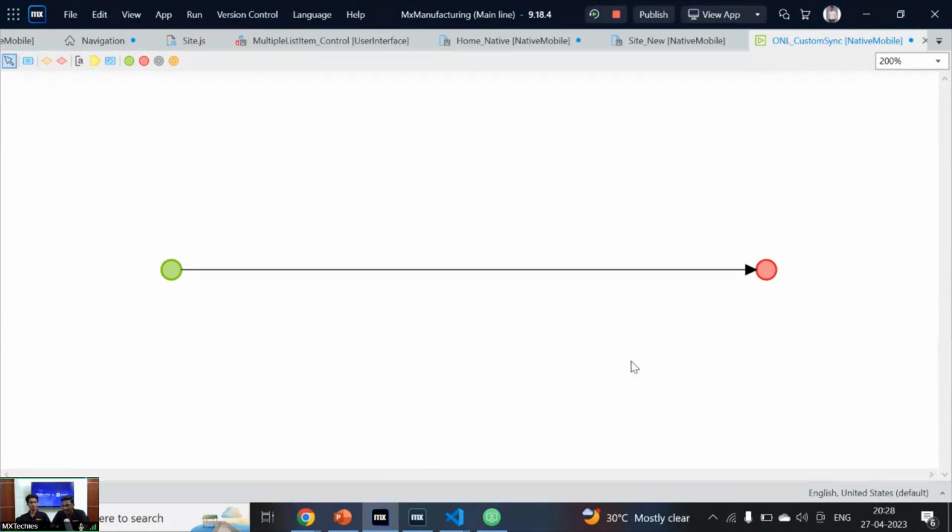Once the NanoFlow is added, we need to retrieve the sites. So for that, just a minute, our battery is low. We need to connect with the charger.